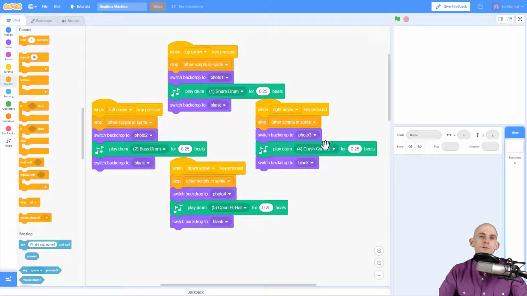This video, I'm going to show you how to create a beat or melody in our Beatbox machine project. So right now in our code, we've got it so that when we press one of the arrow keys, it's going to stop all the other code from going on. It's going to switch to a photo. It's going to make some kind of a percussion sound and then switch to the blank one.